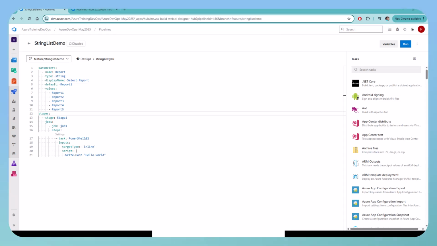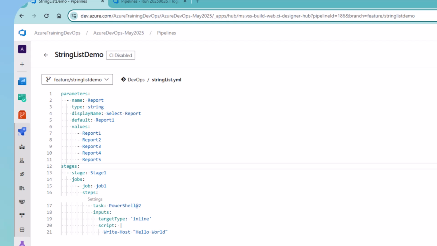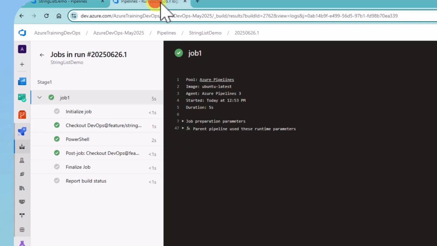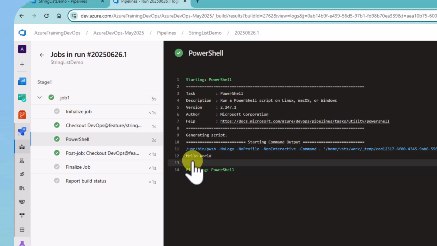Here is the pipeline which has a parameter called report, and it has multiple values starting from report 1 all the way up to report 5. We have created one stage, inside that one job, inside that one PowerShell task. Currently it just prints hello world. I already ran this, and when I run this, I get one PowerShell task here which prints just hello world.